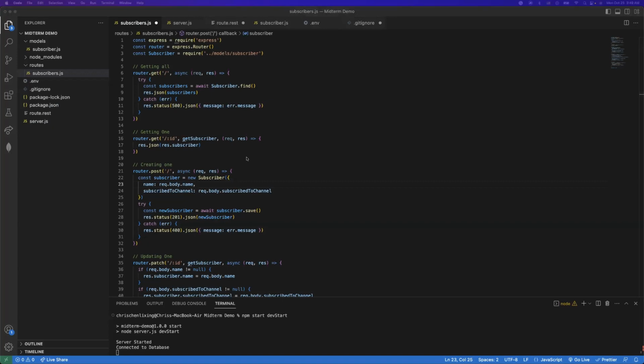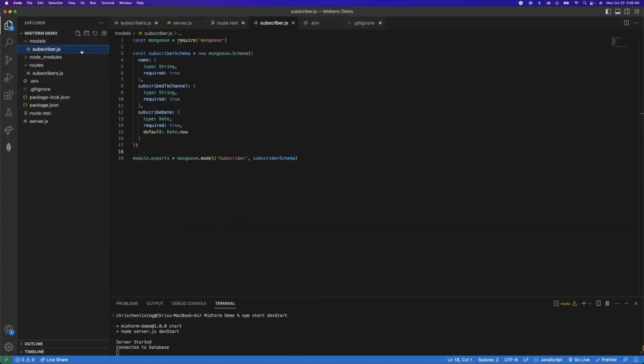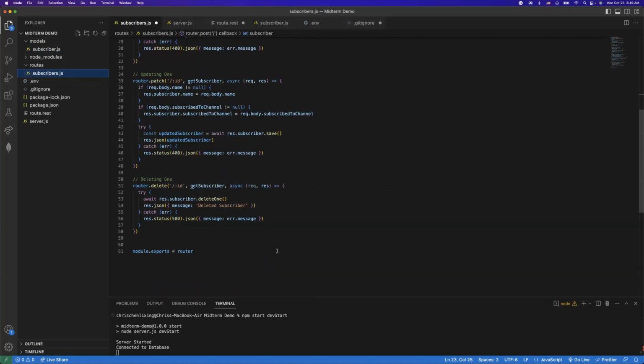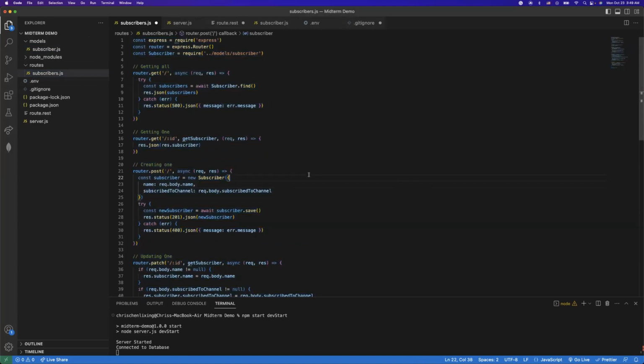So for this file, it's subscriber.js. It is setting up the Express.js router and importing the subscriber model from the model.subscriber file, which is this. So it's the Mongo schema, and this is basically the CRUD operations, which represent create, read, update, and delete of the MongoDB.